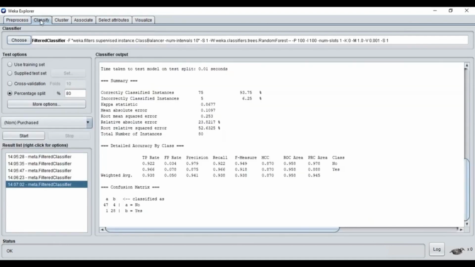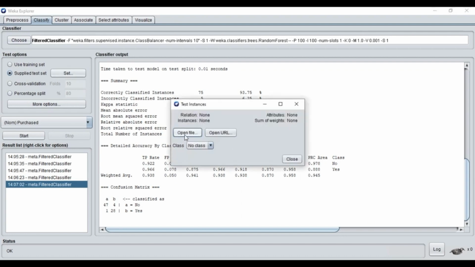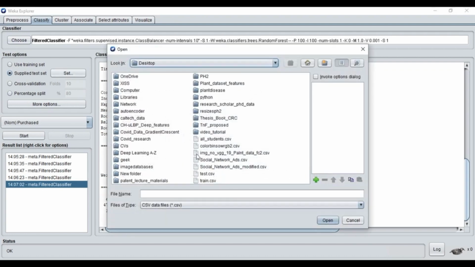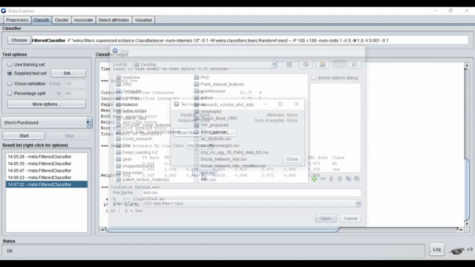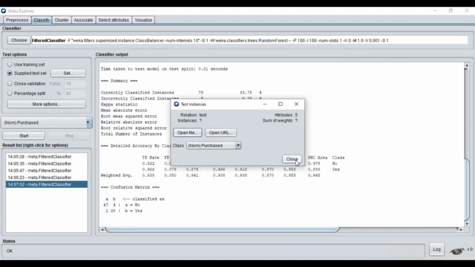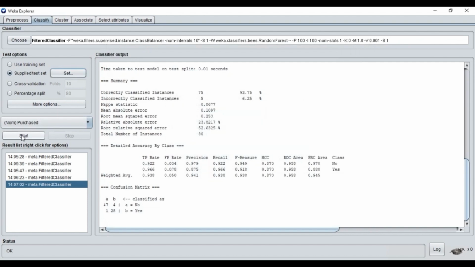Now, I will manually define the testing data. This test set has been user-defined, meaning I have selected the data for testing. After selecting the test set, I can begin the classification process. Once the classification is complete, the results are displayed.